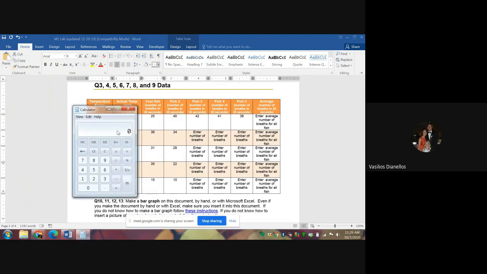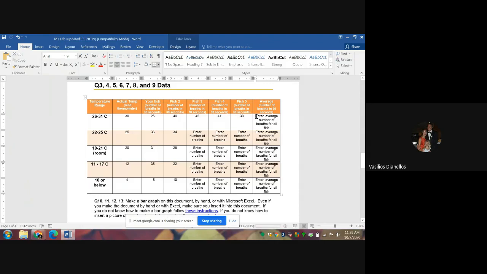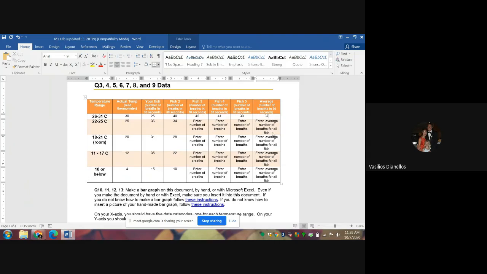All right. So 25 plus 40 plus 42 plus 41 plus 39, 187. All right, divided by 5. Our average is 37.4. And that's what you're going to do for the rest of these. And then at that point, you will be done collecting data from the website and done calculating the data from the experiments.